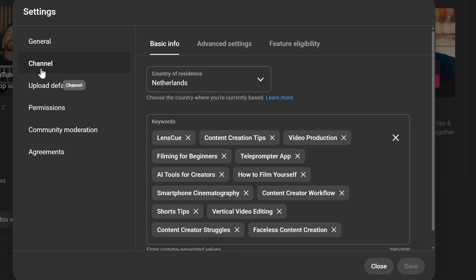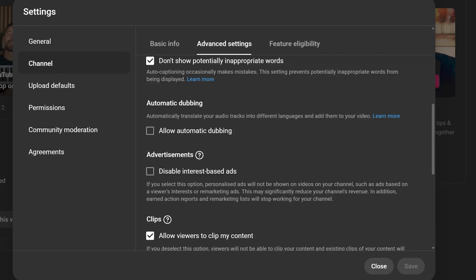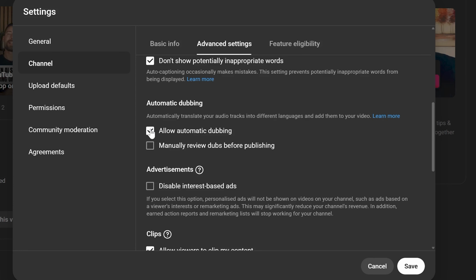Now click Channel. Open the Advanced Settings tab. Scroll down until you see Automatic Dubbing. Simply check the Allow Automatic Dubbing checkbox.